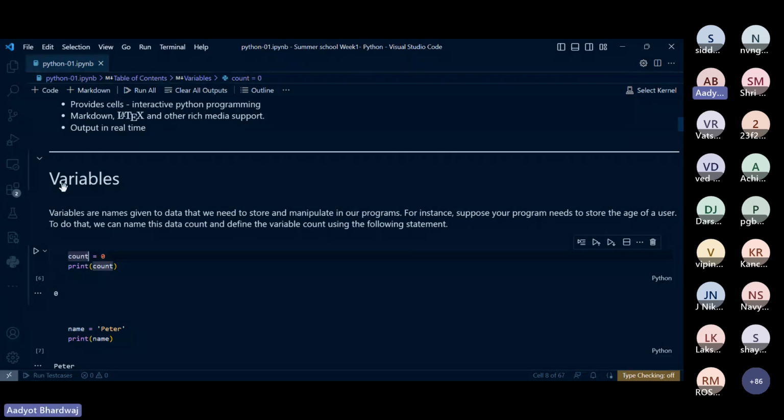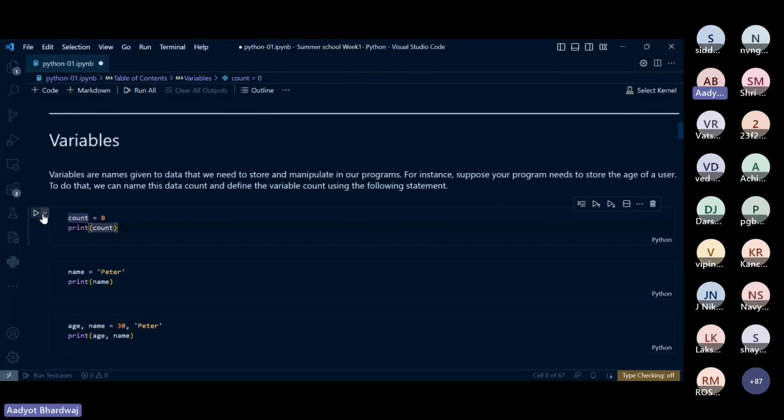One of the most important things in programming is variables. Variables are essentially just names given to data where we can store some information. For example, if I want to store the count of something, currently I have nothing of it, so I stored 0 in count. This count is some location in our computer's memory where the value 0 is stored. And when I print count, I get the answer 0. So this is some Python code. Now I can run it here and I will immediately get some output here.